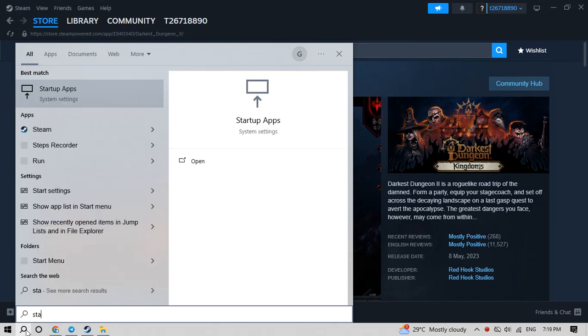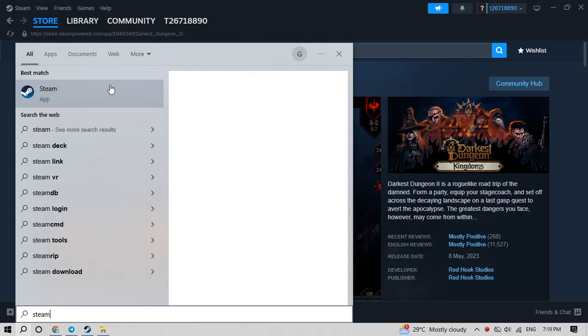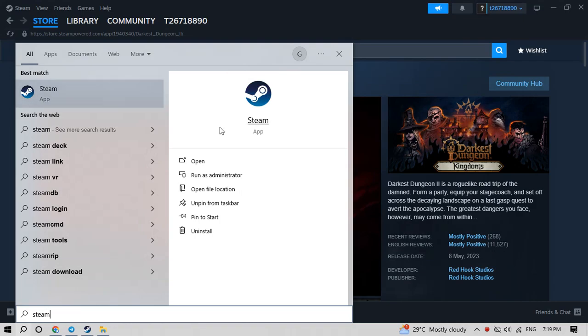Once you've found the Steam file location, the next step is to right-click on the Steam file itself. This is going to open up a menu with several options. From this menu, you'll want to select Properties. This is where you can access various settings related to the Steam application.